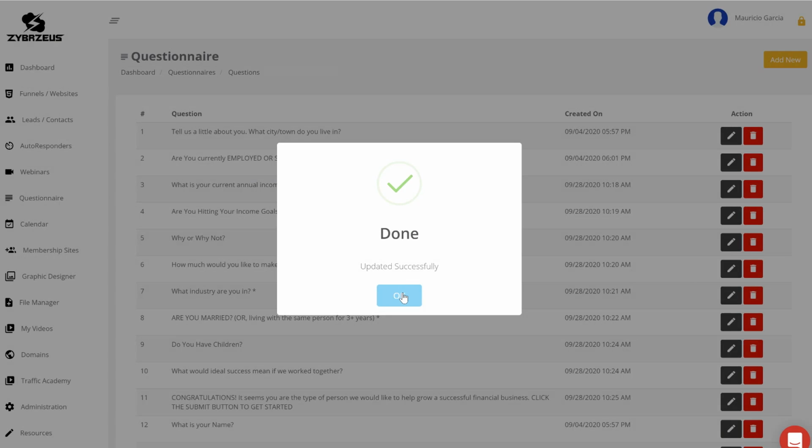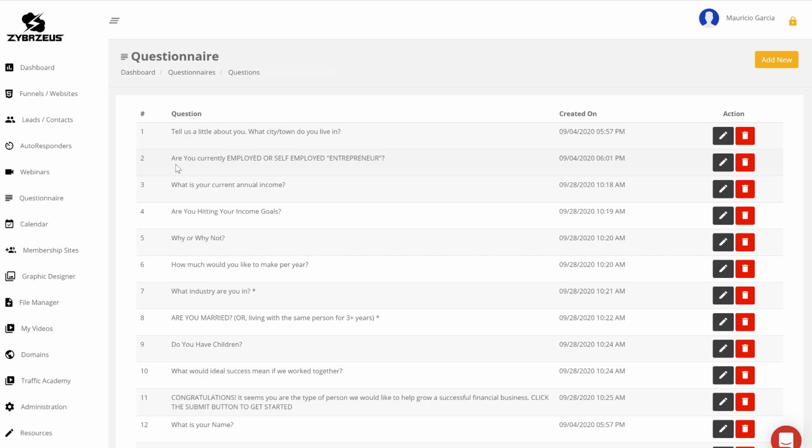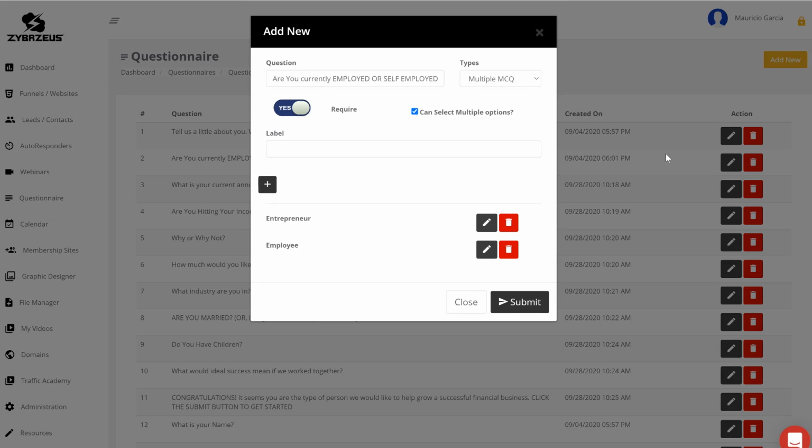So the second question, of course, that I ask in this previously made questionnaire is, are you currently employed or self-employed? And we go to this little edit button here, and we could see that I give them a multiple choice. They should not be able to select multiple options here. They're either entrepreneur or they're employee, right? So that's good. We can just save that.